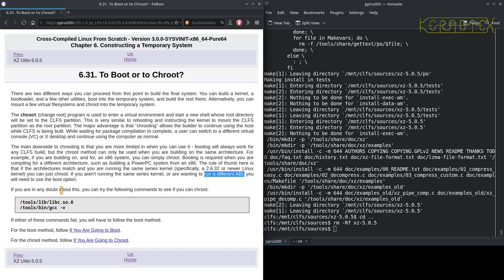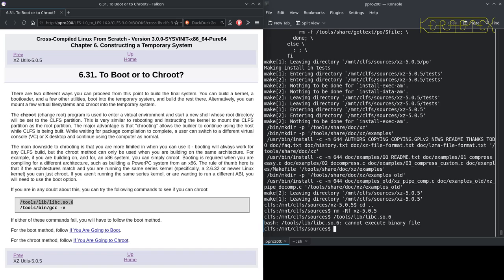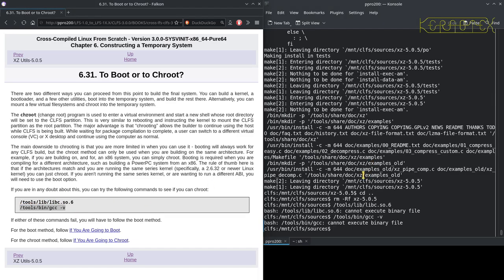So it does say if you're in any doubt about this, you can run both these commands, and if either of these fail, you're going to have to use the boot method. Well, when I ran these before, they both failed, which gives you a good indication that it is the ABI that's wrong. And you can see they both fail. So we are going to have to boot, which is a lot more work.